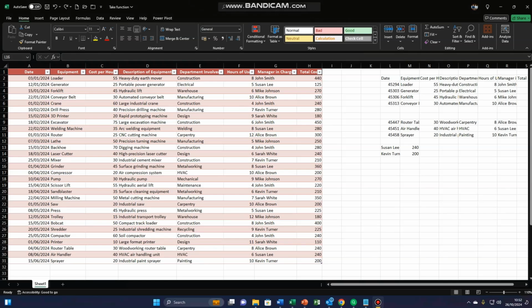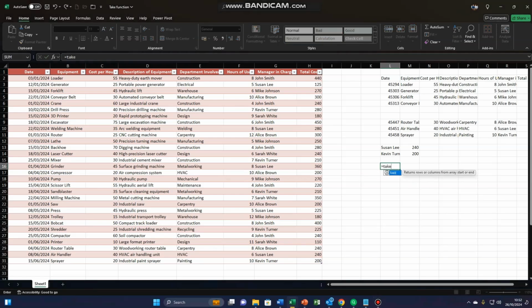So what if I wanted to use TAKE with the AVERAGE function? So let's firstly perform a TAKE here. Equals TAKE, open brackets. Alright, I want to take the total cost, last 5 rows. Okay, so comma minus 5, close bracket, there we go.